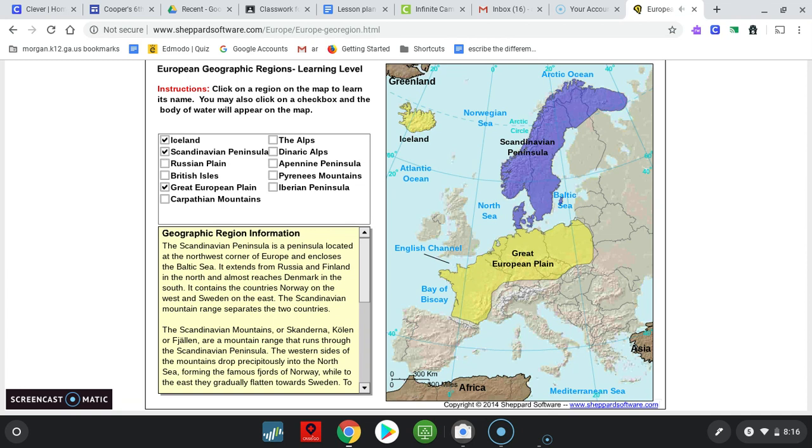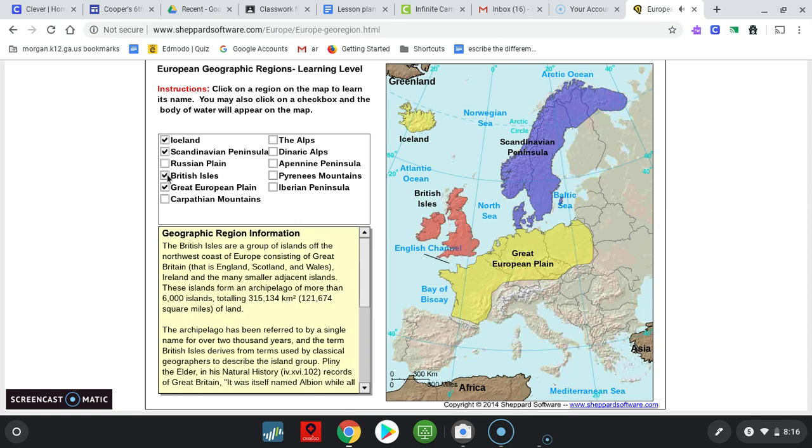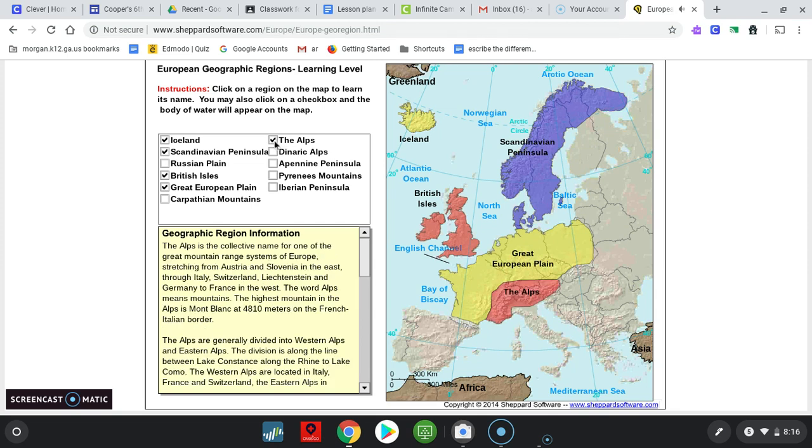Don't have to know the Russian Plain. The British Isles was talked about in the geography lab, so we're going to mention that as well. Carpathian Mountains were not mentioned in the lab, but are an excellent choice for your PBL scenario where you have to write a proposal about the TV show. It's an excellent survivalist type scenario area. The Alps, of course, we have talked about.